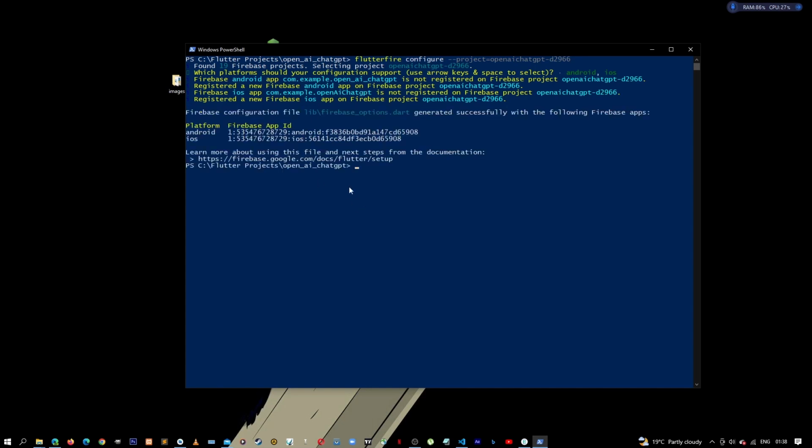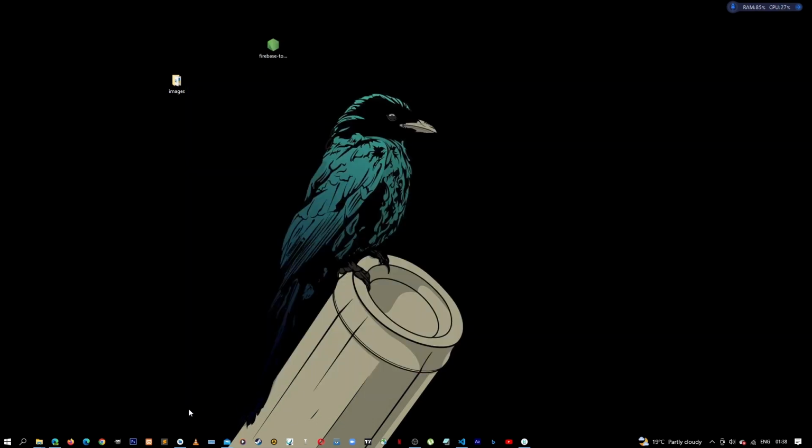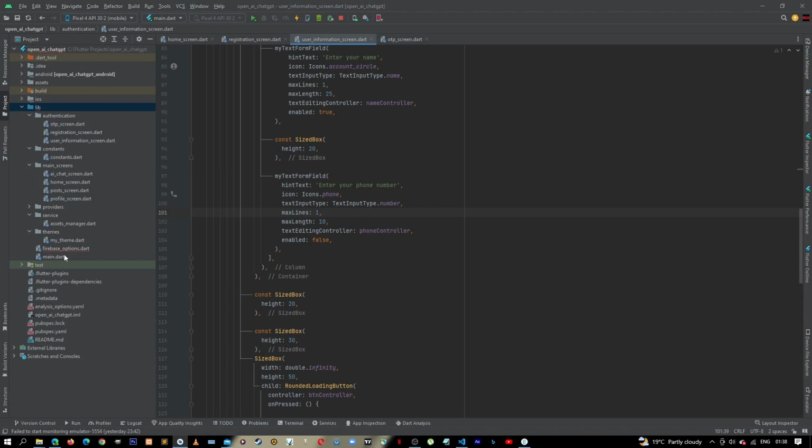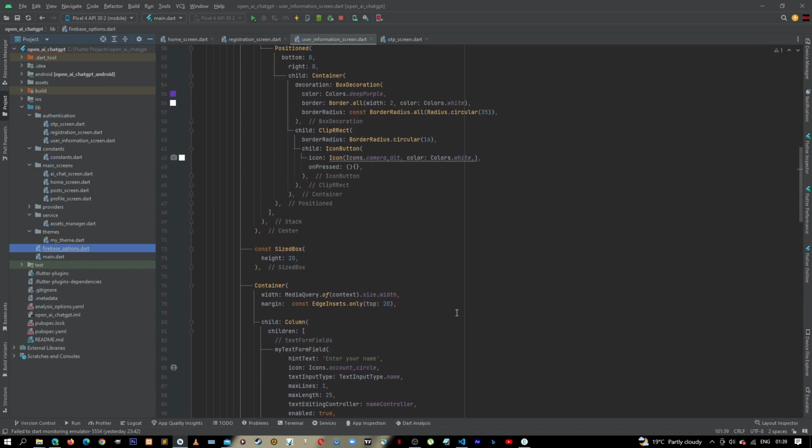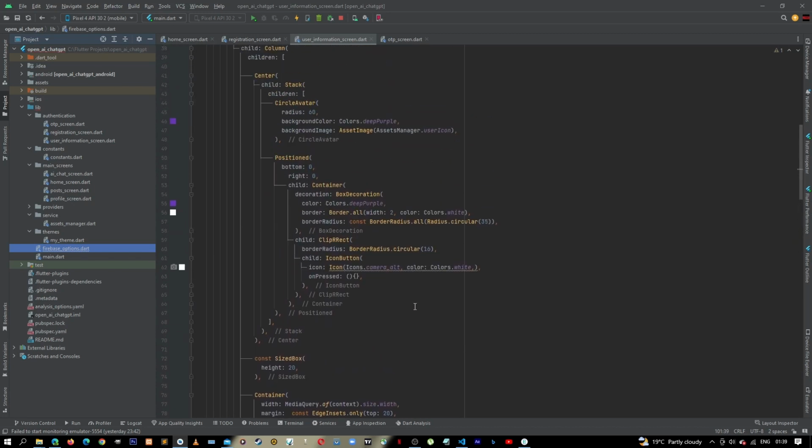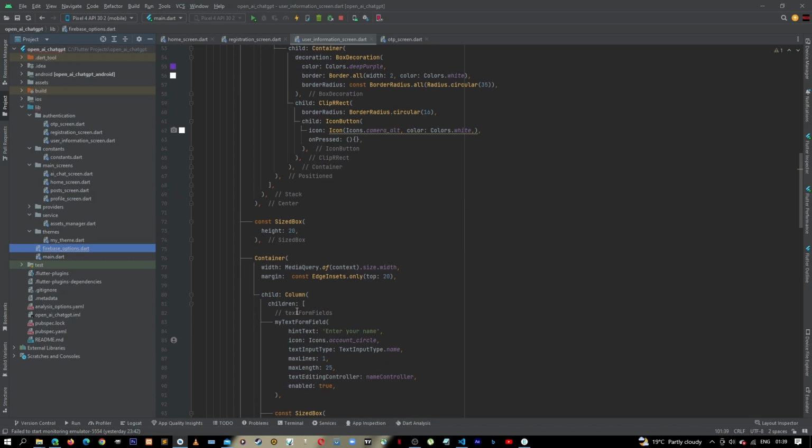Okay, so Firebase configuration file, Firebase options generated successfully with the following Firebase apps. So we have Android and iOS, and these are the IDs. So this is done. We can close it and then come back to our application. So we have this new file created, Firebase options. The next thing to do now is to add our Firebase packages.